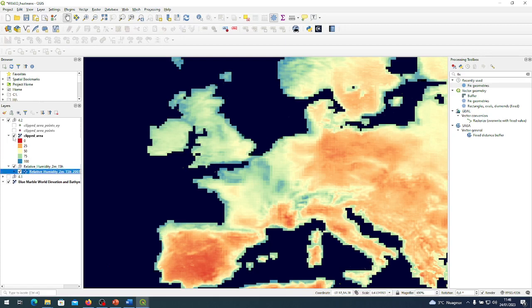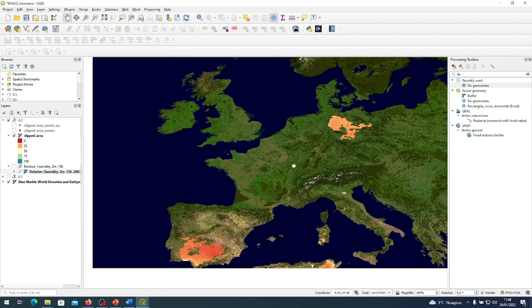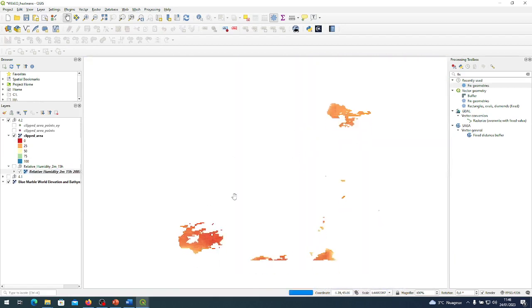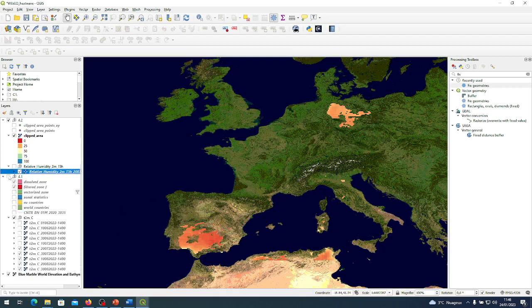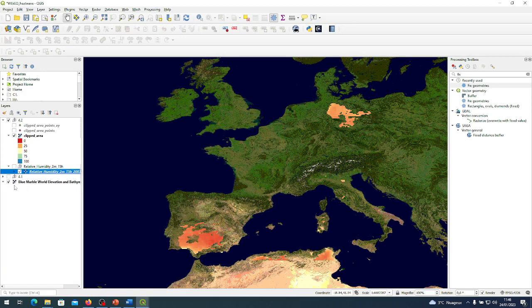So this is exactly the resulting layer. I will untick this. So now you can see that these are exactly the same places, the same areas that we already studied in exercise number 1. I will open it up. Let me untick this. If you zoom in, you can see that it's exactly the same zones. So let's untick them. Now we have our clipped area here.